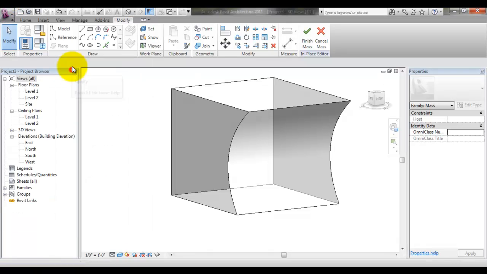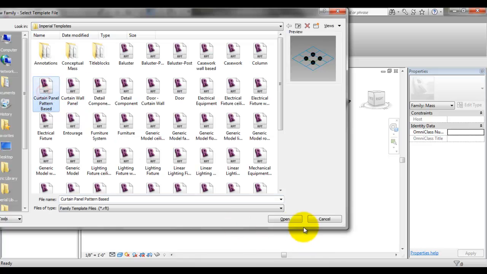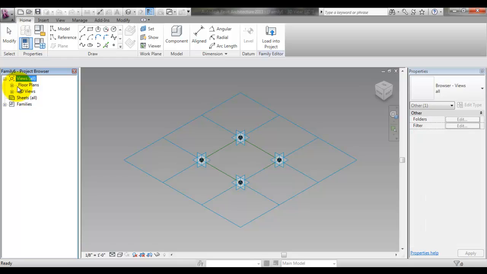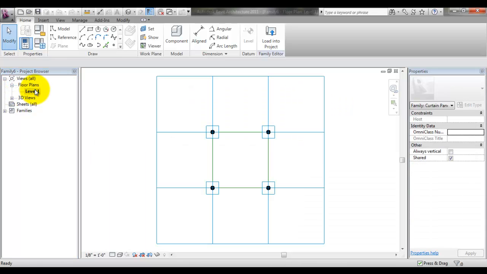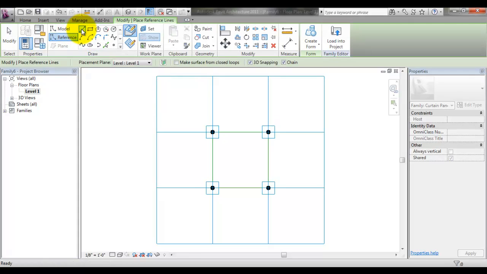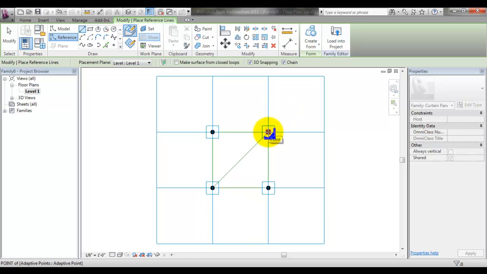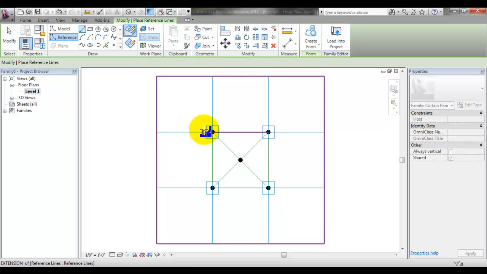So create a new family of curtain panel pattern based and go to the level 1 floor plan view. Put in the reference planes, reference lines between the adaptive points as shown in both the directions with the click in the middle point.